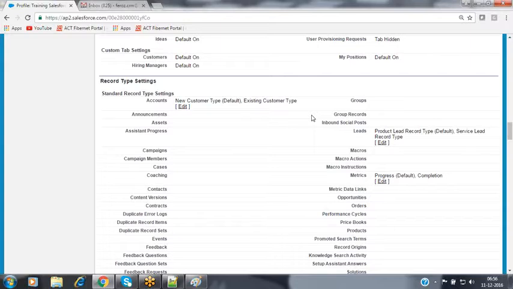Now, in this case, if you want to make this existing customer record type the default one, then how can we make it so? Now let's see practically. If you want to make this existing customer record type the default one, just go to that account object here. Beside that, you will have the edit button. Click on that edit link.